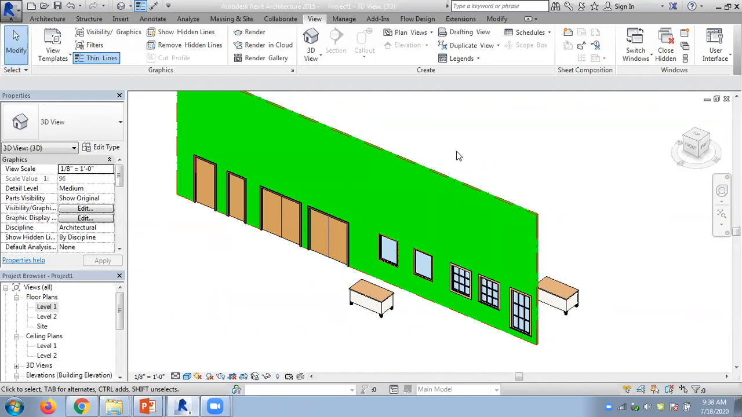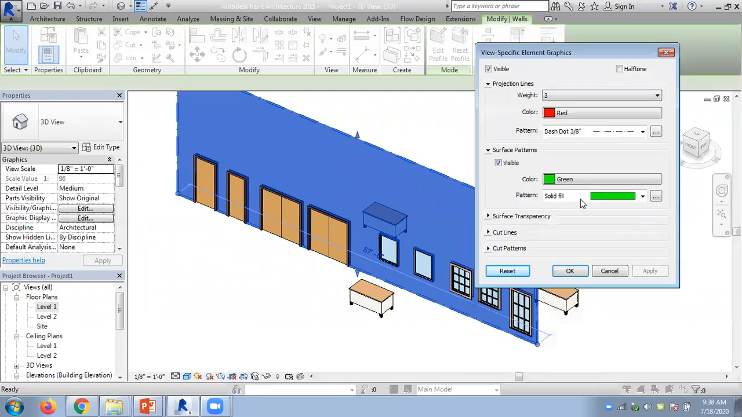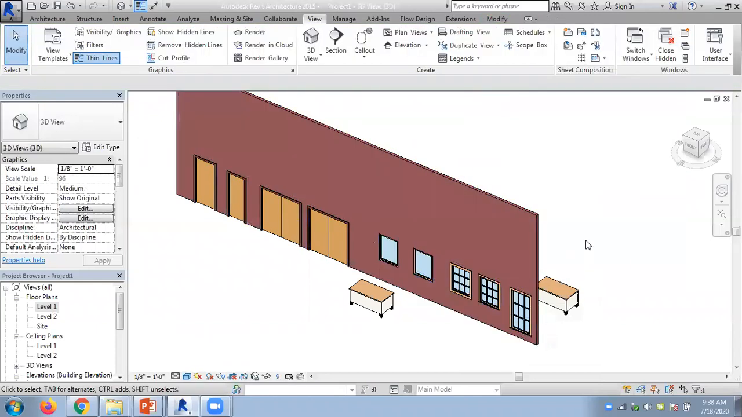So I hope you understood the meaning of overriding tools. If you want, you can reset everything back to the original by resetting this button, overriding options. Okay. Now this is back to original.